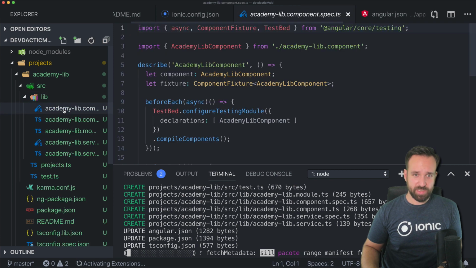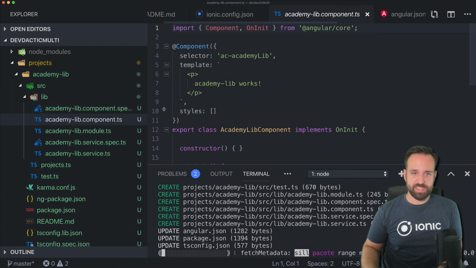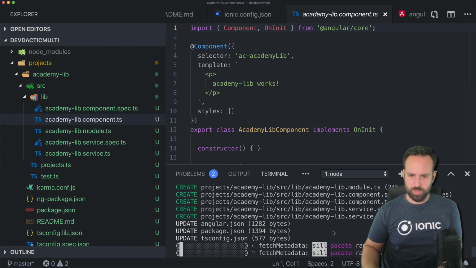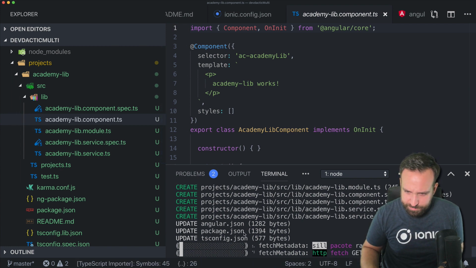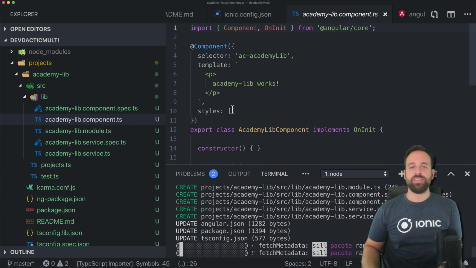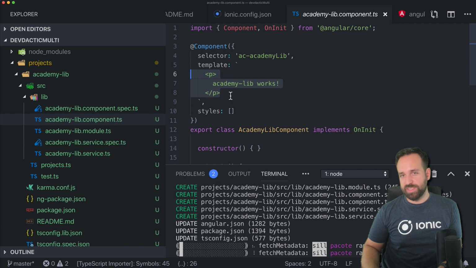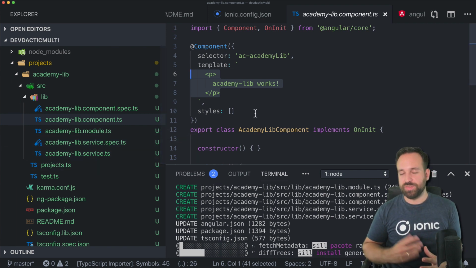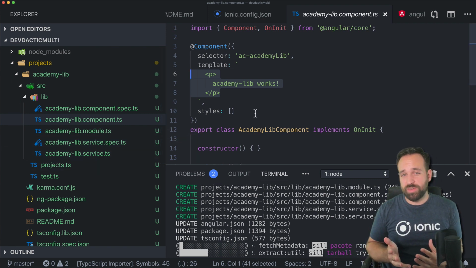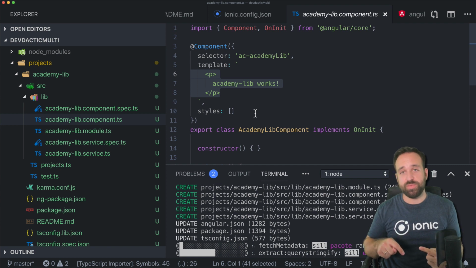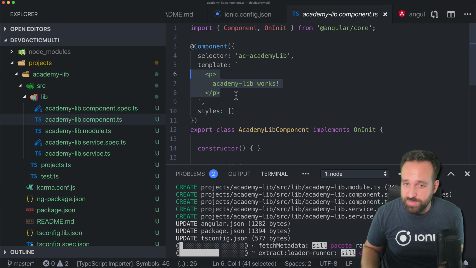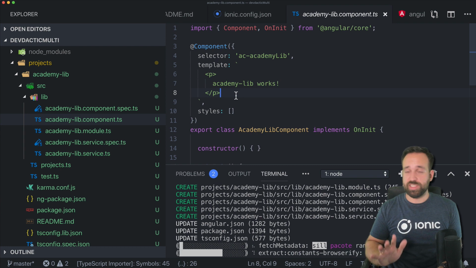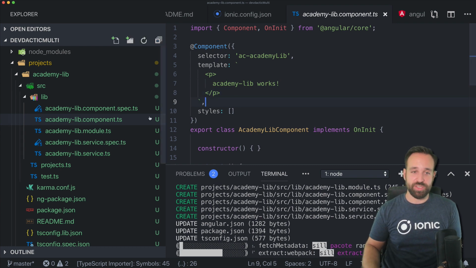Here's the lib module. This is the testing file. This is the lib component. What's actually going on here? I'm not completely sure. So here we see academy-lib works, and we want to see this in one of our Ionic applications. So you could create your own components or your own services, you can configure them. If you want to know more about the topic of the shared libraries, please leave a comment below. I would love to create a new video on that topic as well. Just let me know if this is interesting for you.